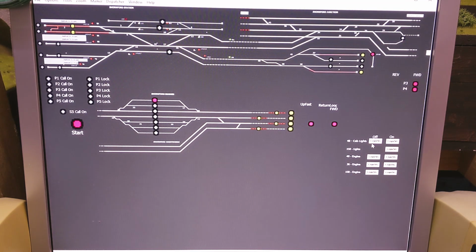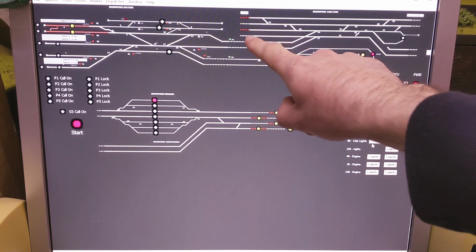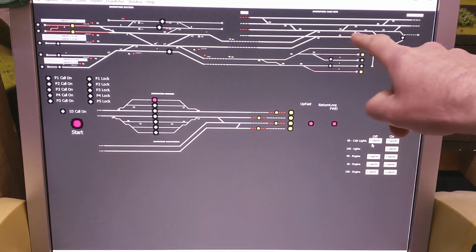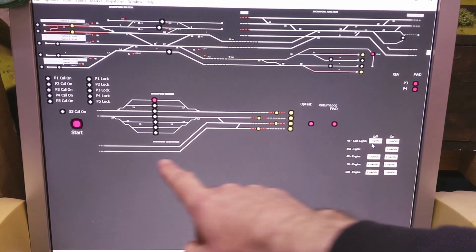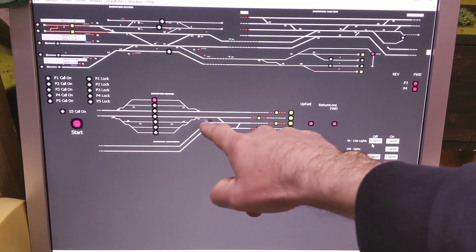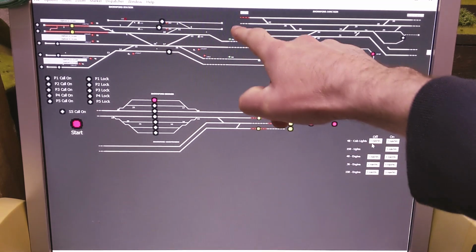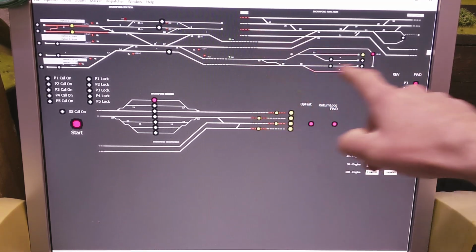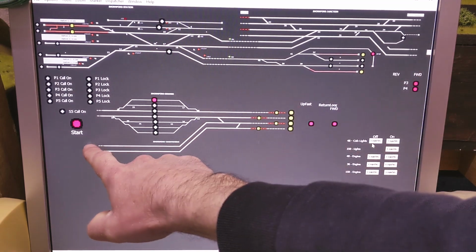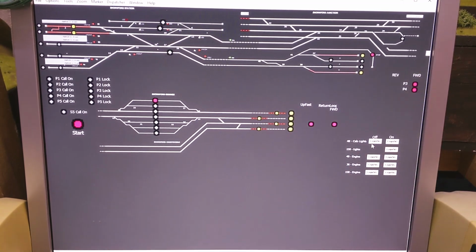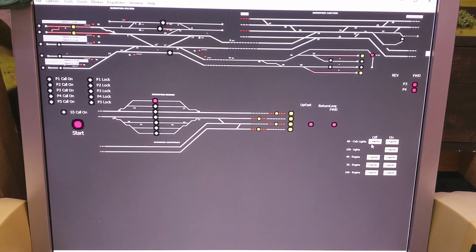So the example I will use is the up fast. That's the line that comes across here and essentially runs under here, and that is the loop. So those two are connected just like here and here. And I'll start by showing how you would set up a transit to run trains continuously around a loop.